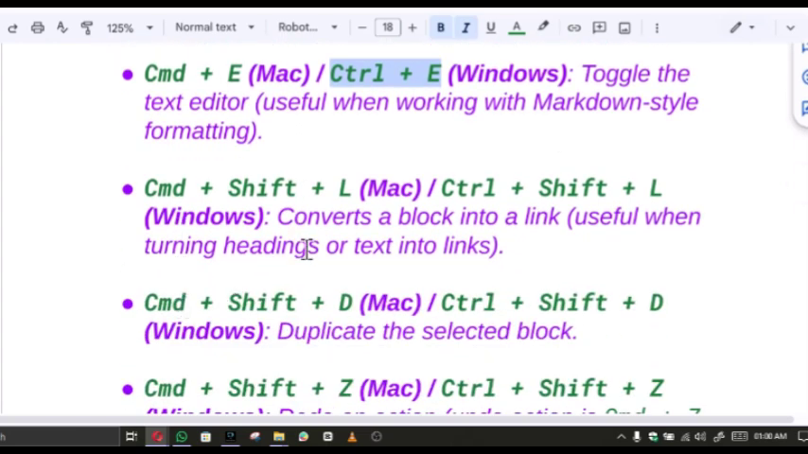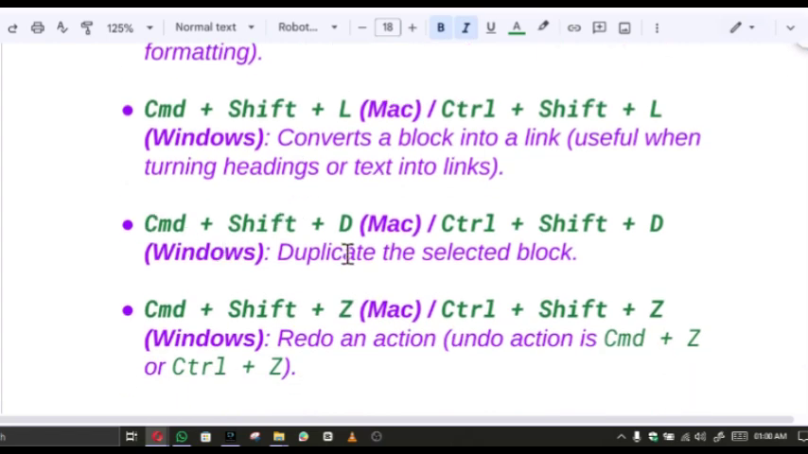Then, if you want to convert a block into a link, which is very useful when turning headings or text into links, you use Command plus Shift plus L if you're using a Mac and Control plus Shift plus L if you're using Windows. Then, if you want to duplicate the selected block for Mac, you use Command plus Shift plus D. For Windows, you use Control plus Shift plus D.